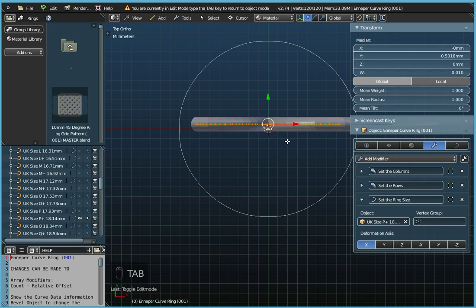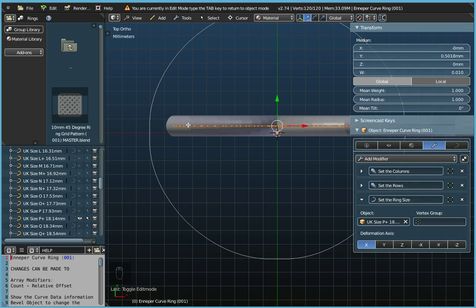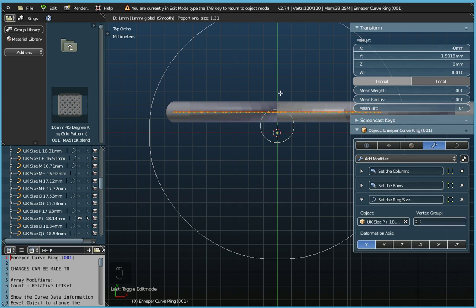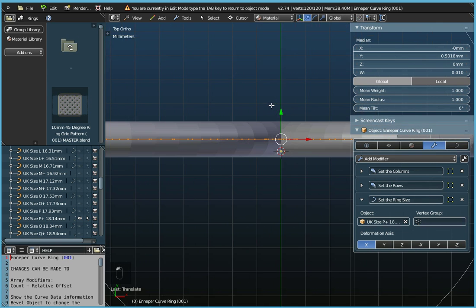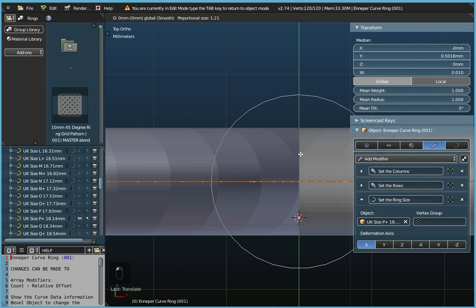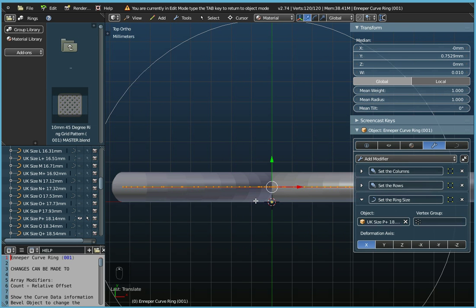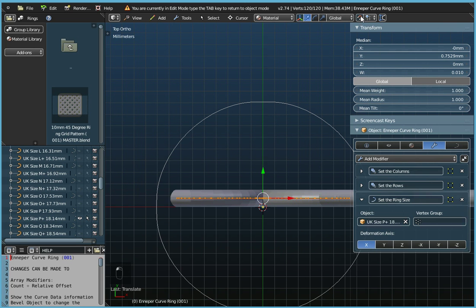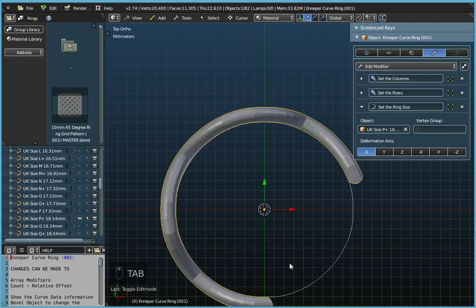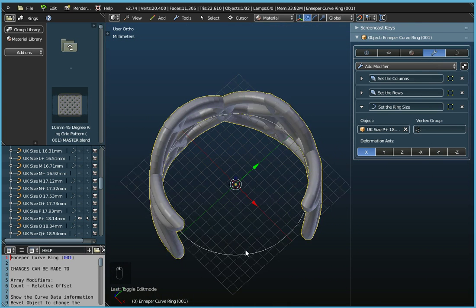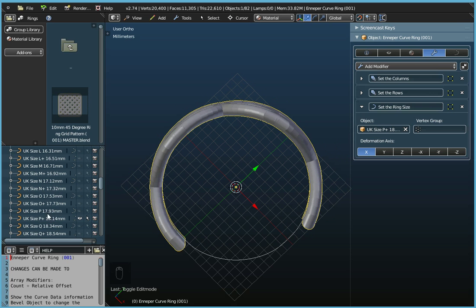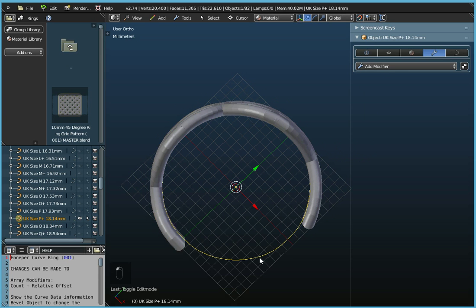If we press the Tab key and go to edit mode, you can see what's happening. The bottom of this curve needs to be lined up with the red line. At the moment the snap is on, so if I move that upwards it'll jump 1 millimeter at a time. So I need to switch the snap off and zoom in as close as you can, and move it up until the bottom of the object is just in line with the x-axis, and then I'm going to switch the snap back on. If we press the Tab key to come out of edit mode now, you can see that the Enneper curve is now lined up nicely with UK size P plus. That's this curve here.